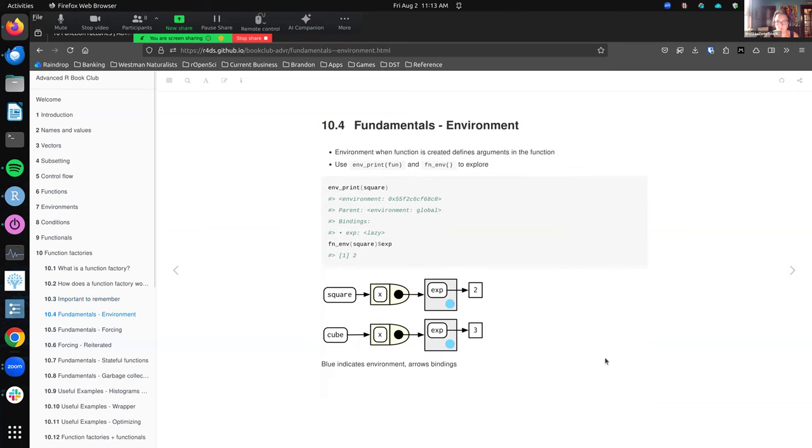All right. So I wanted to go over some of the fundamentals as I talked about in the chapter. The environment, to me, is pretty much what I just said for point number two, but it was an important one that I didn't quite capture until I went through this chapter: the environment, when the function is created, defines the function, the arguments in that function. So what arguments we have in that environment can be important. And if we're trying to troubleshoot or figure out what's going on in our own code, we can use the env_print and the fn_env functions to explore that.